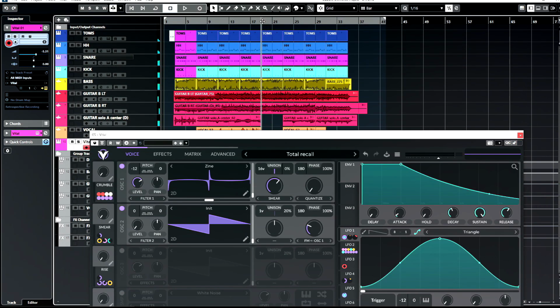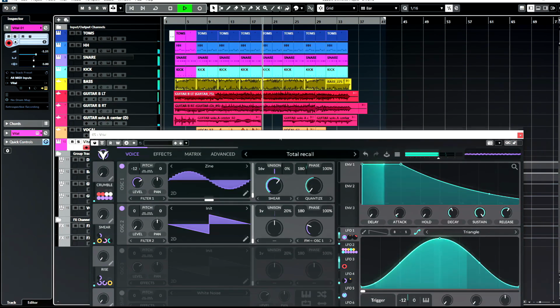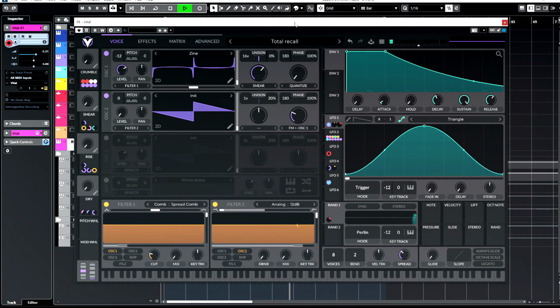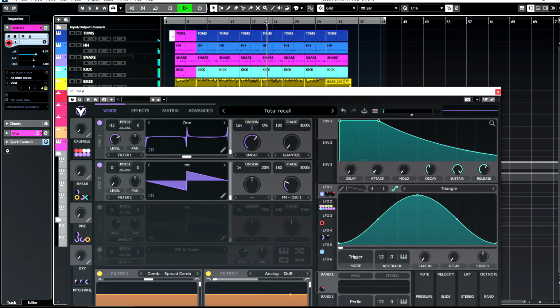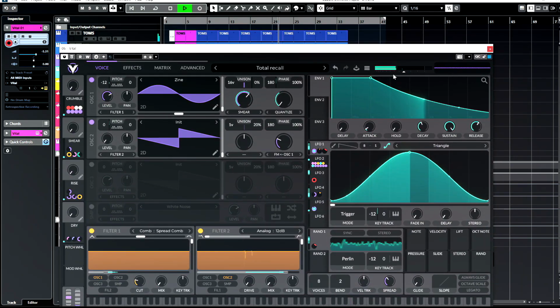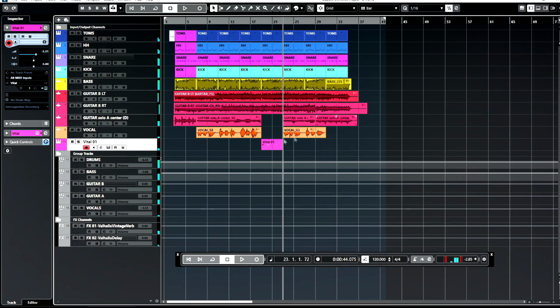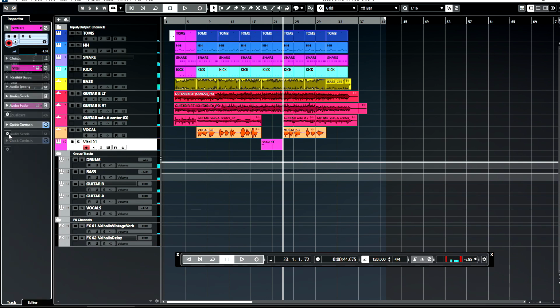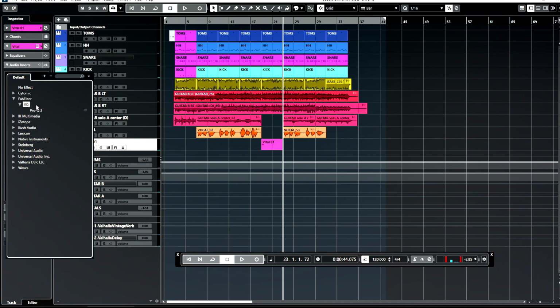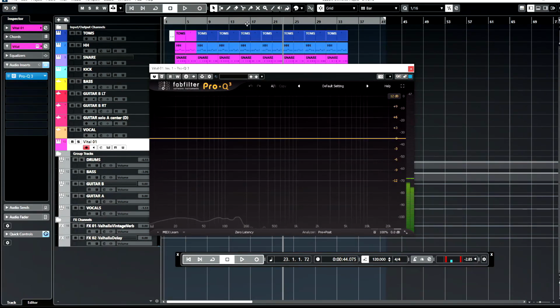All right, let's look at the sound for a moment. Turn it down a little. Let's see, we're gonna add some EQ on this channel and see how it looks.